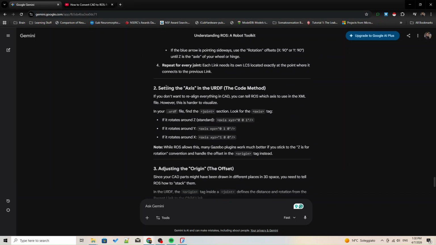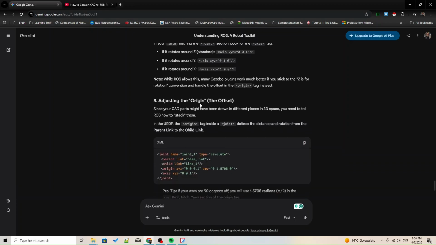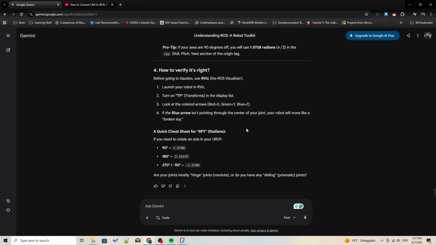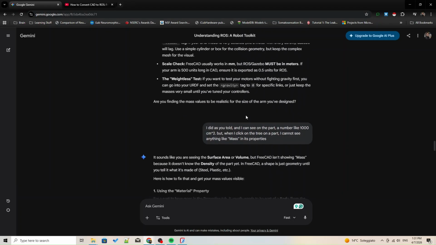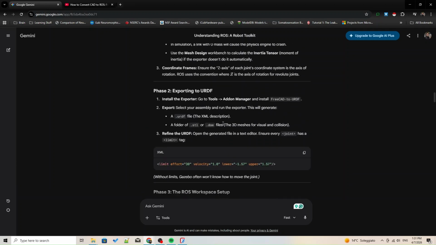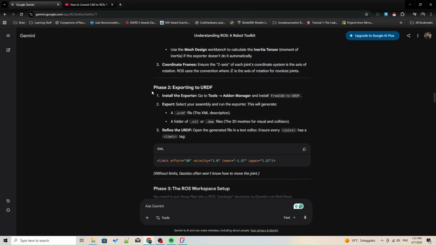It is aligned. Now setting the axis in URDF. If you don't want to do it, okay, adjusting the origin offset. Before going to Gazebo, use RViz, the ROS visualizer. Launch your robot in RViz, turn on TF transforms on display list.